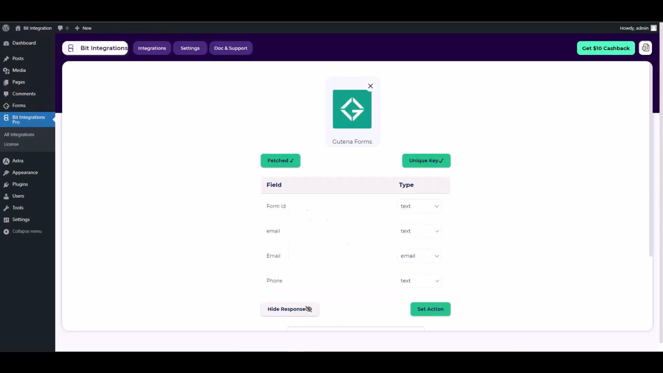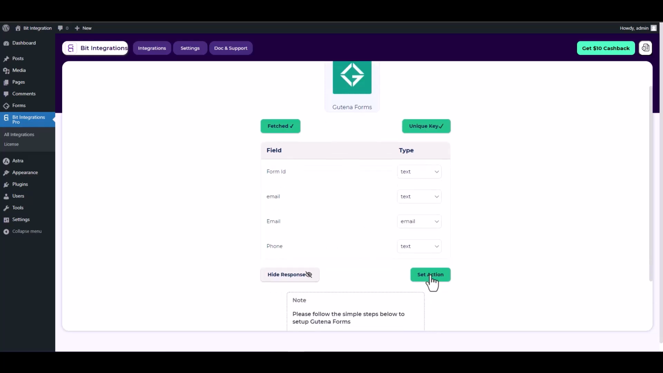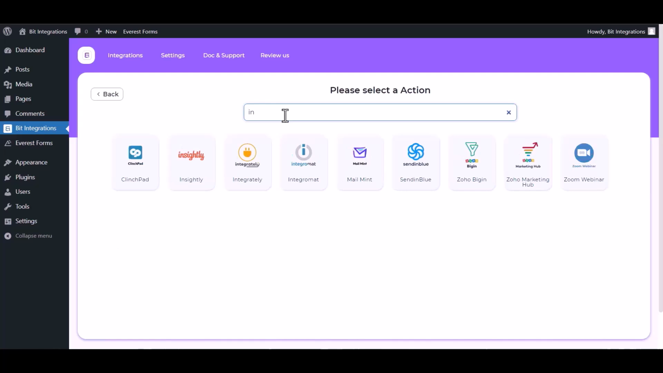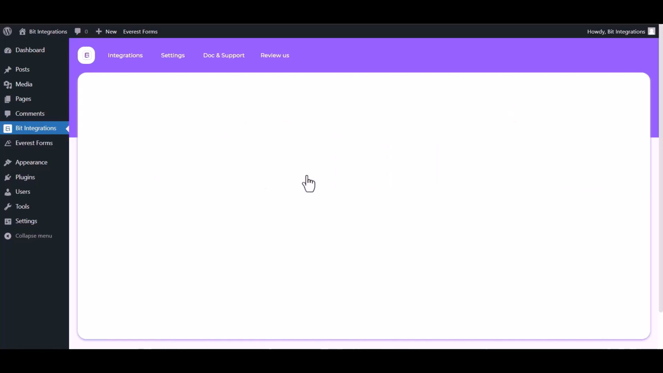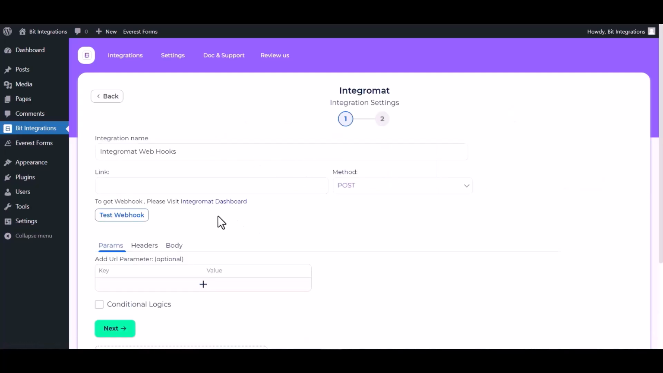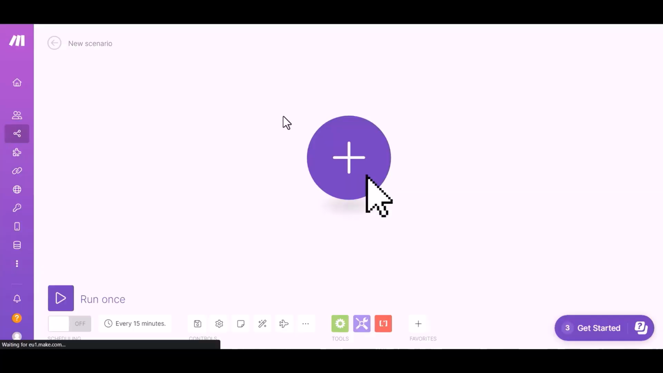Go back to your integration site. Here you can see that it has been successfully fetched. Set action. Search and select an action. Integromat. Give here the webhook link. So please visit the Integromat dashboard. Click on plus icon and search webhook.